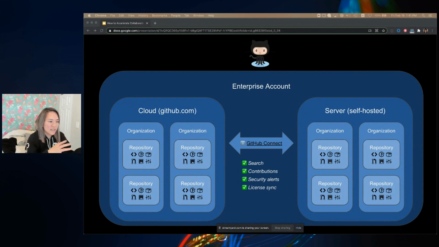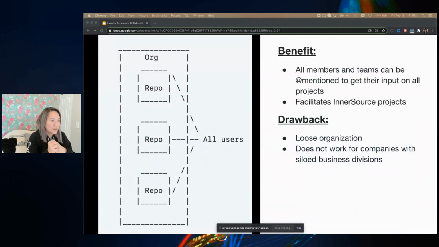I'm just putting these concepts out there so you know what I mean by organization. So you have this higher level, the enterprise level, and then within that you can have organizations, and within your organization you have repositories. From here, I want to talk about the structure of organizations. So the first kind is that when you have a single org, you invite all of the users into all the repos. And this is how GitHub does it.